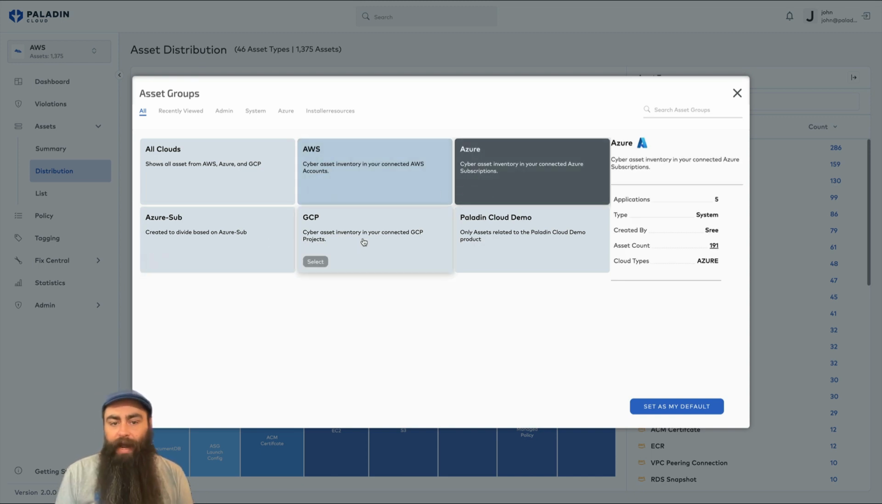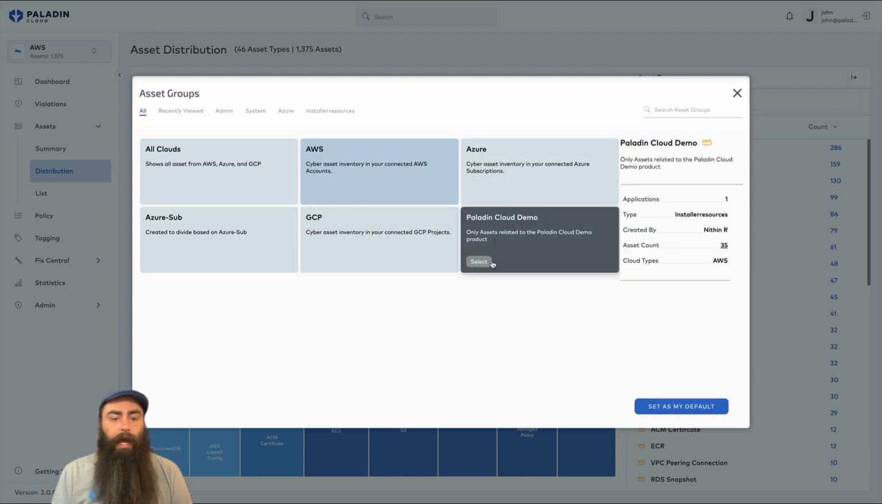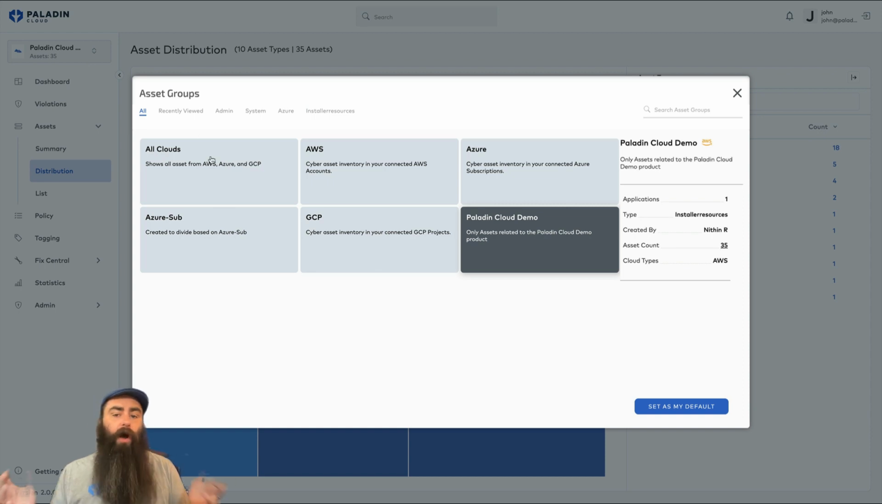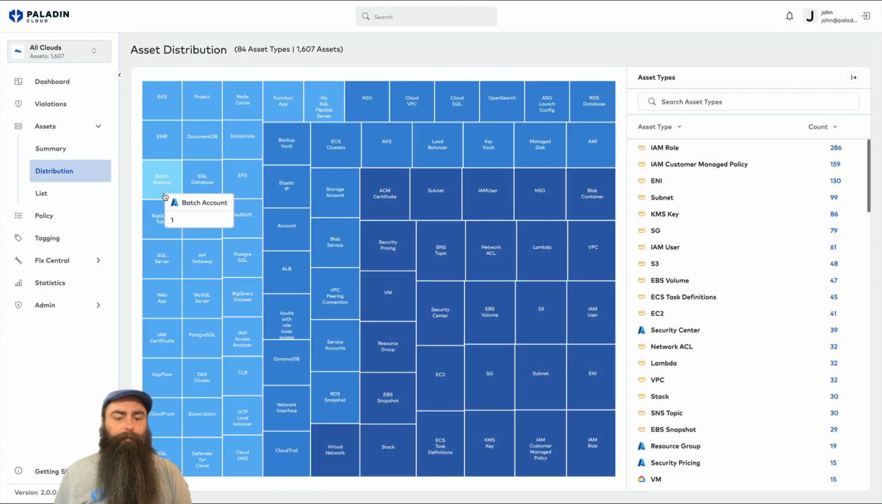Here we have the cloud provider groups, but we can scope them to a specific application or create custom groups. Here we have one that contains the data from all of our clouds kind of pulled together, and we'll use that for this demonstration. Now, everything in Paladin Cloud starts from that cyber asset inventory.